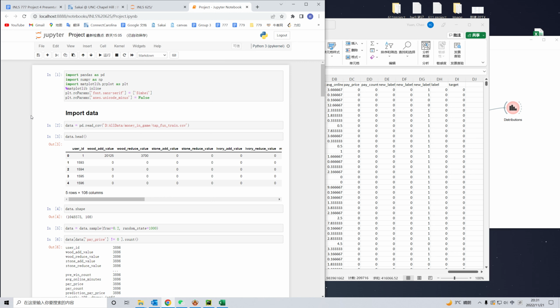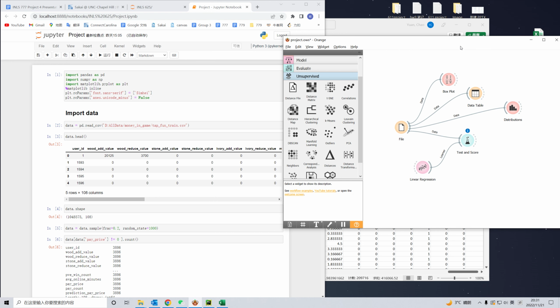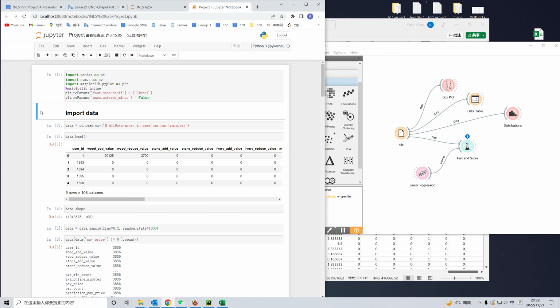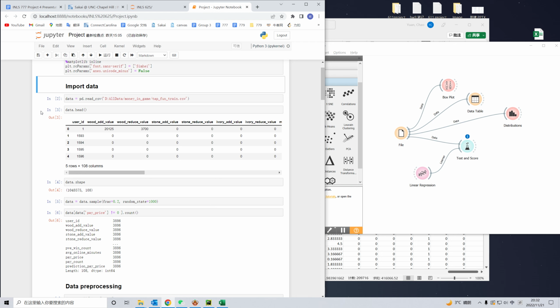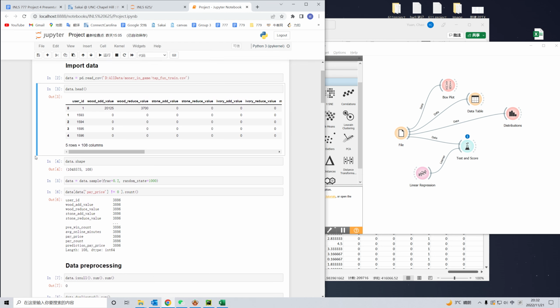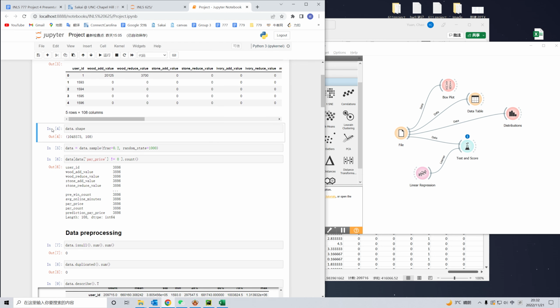Next, my project uses Python, the Jupyter Notebook, and the application Orange. I use these tools to realize my project. In the first section, I import the dataset into the Jupyter Notebook, and we can see the head of this dataset. There are many features here, and this function describes the length and width of this dataset.